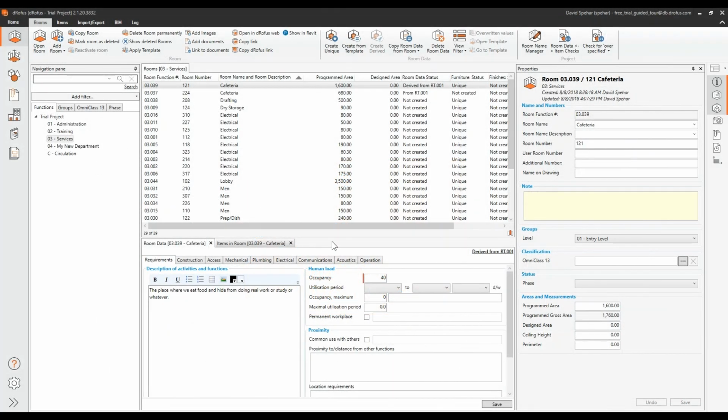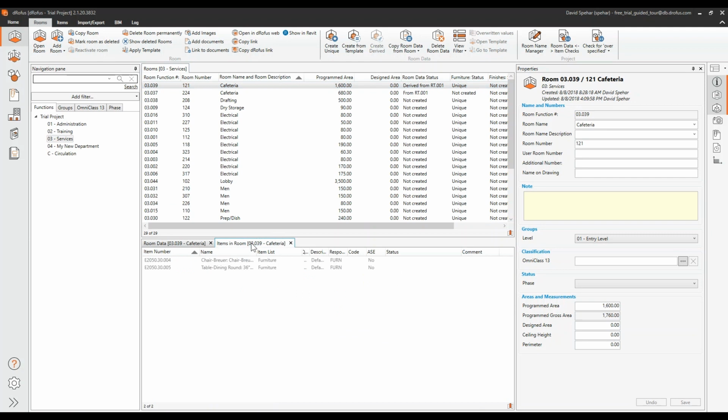Okay, we're back in dRofus now. So now with our cafeterias, let's look at adding items. First thing I'm going to do is select the larger cafeteria and go to its items in room. Now you can see here that we already have tables and chairs planned for this room. It's ready to go. But let's go ahead and select cafeteria 224, and now you'll see that we don't have any items planned for this room.